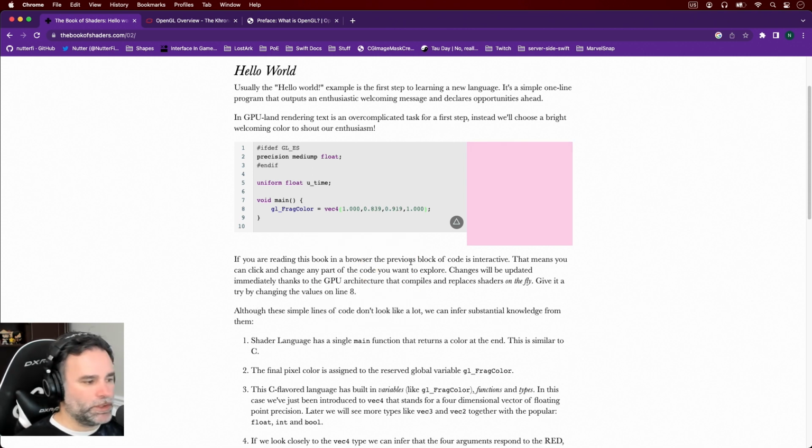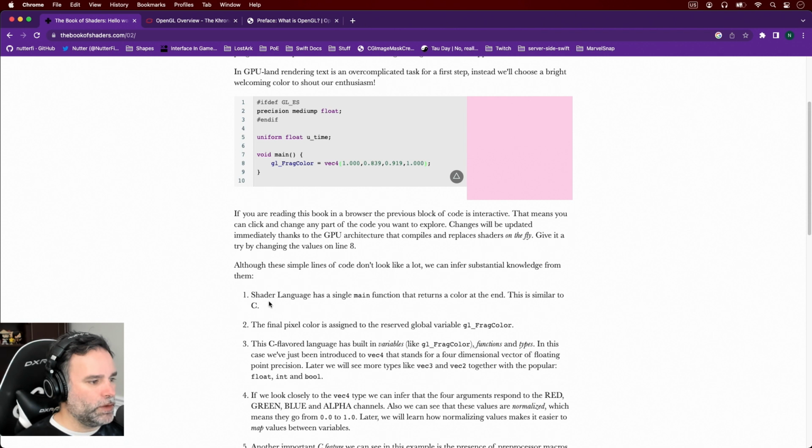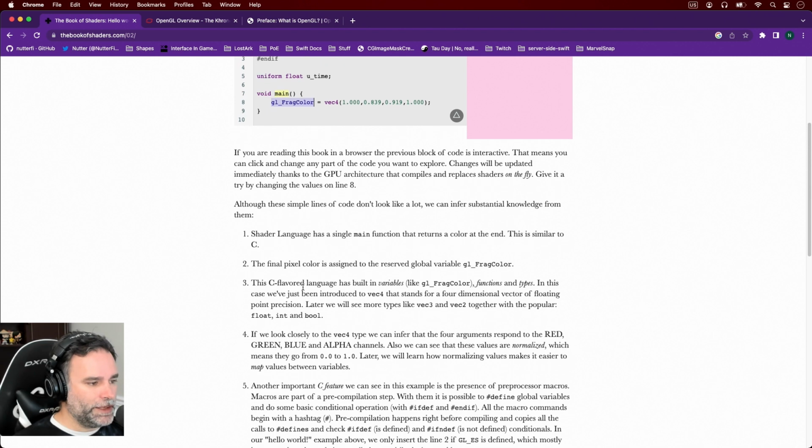We can infer substantial knowledge from these lines of code. Shader language has a single main function, yes, that returns a color at the end. This is similar to C. The final pixel color is assigned to the reserved global variable gl_FragColor, which means that every single pixel is going to take on this frag color, I guess. Okay. This C-flavored language has built-in variables like gl_FragColor.